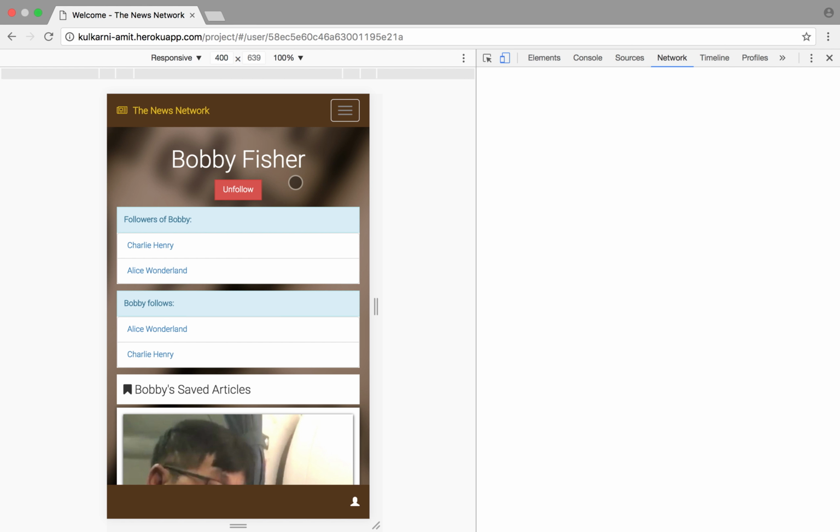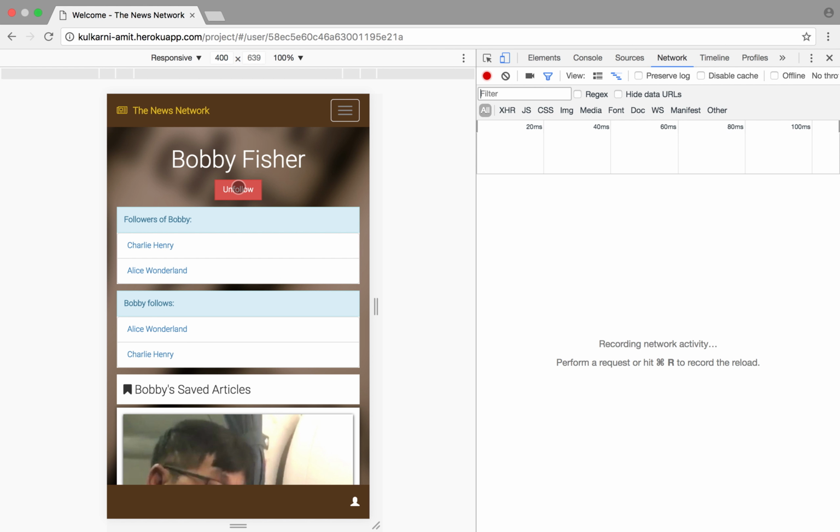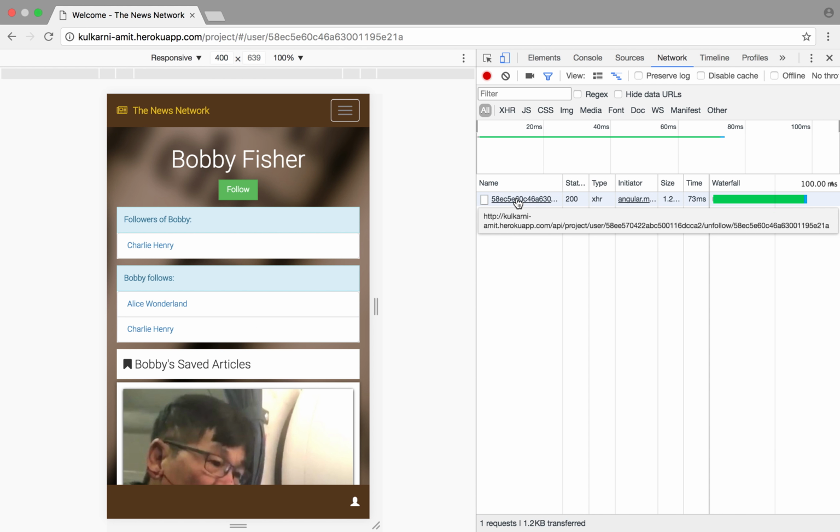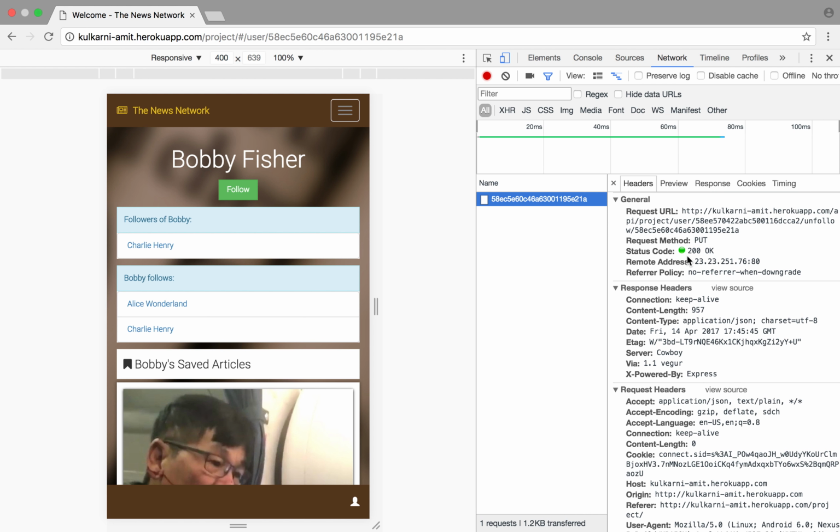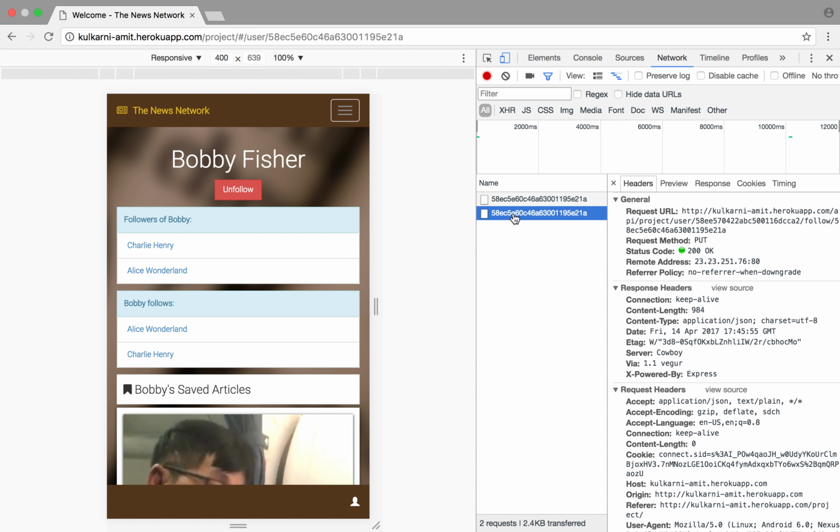Let's also have a look at the network tab. As soon as I click on the unfollow or the follow, we see that we are trying to update the records using the PUT, and there is an OK as a response. And again, we have a PUT request that updates the list of followers for Bobby.